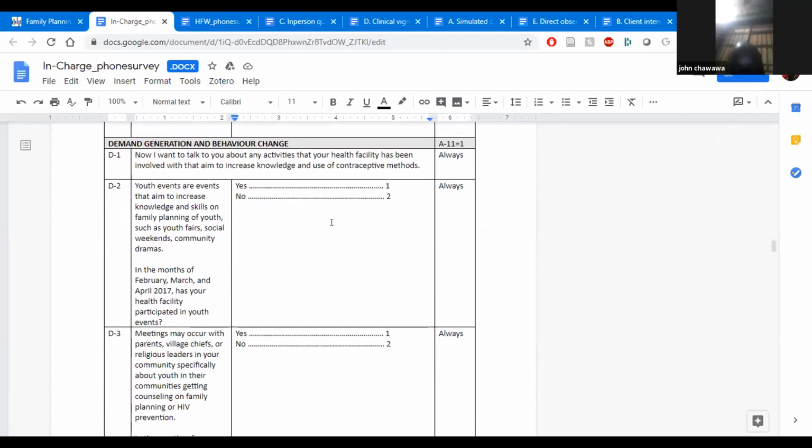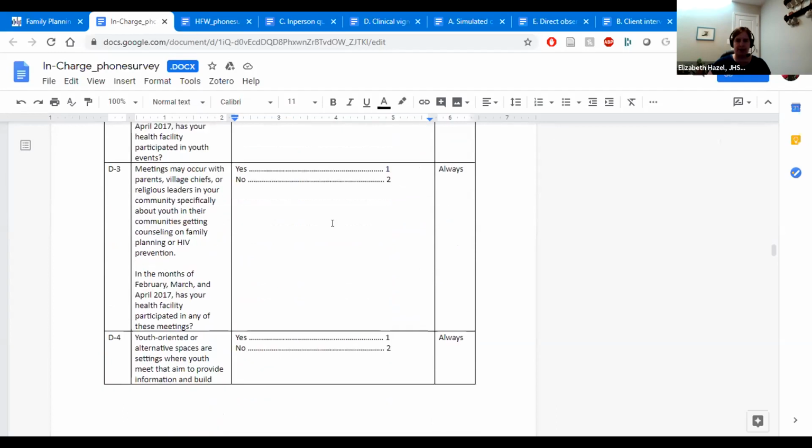Then we have a series of questions on demand generation and behavioral change, with a little bit of a focus also on youth events and youth meetings, community meetings.